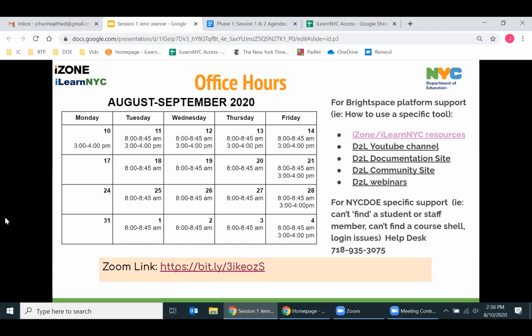On the right side of that slide, you'll see there are other resources you can go to. This was shared with you earlier this morning in session 0. D2L, which is the maker of these tools, has a YouTube channel. They have plenty of really great videos and how-to instructions on their website. And someone from iLearn can provide this list of resources to you as well.